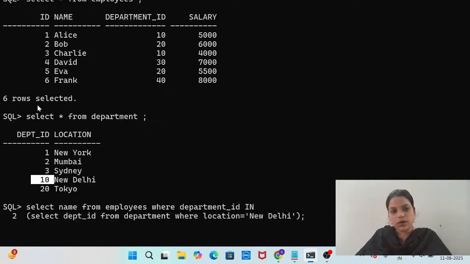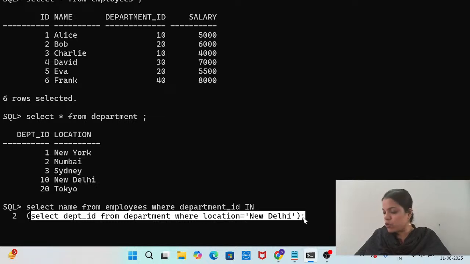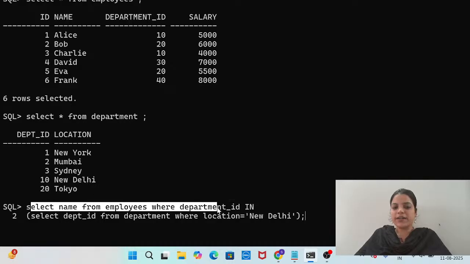Correct? A little while ago I ran that inner query. So the department ID of location New Delhi is 10. So 10, as the output of the inner query, will go as input to the outer query. The inner query's output goes as input to the outer query. New Delhi's department ID is 10. So how will this query become now? Select name from employees where department ID is in the value 10.